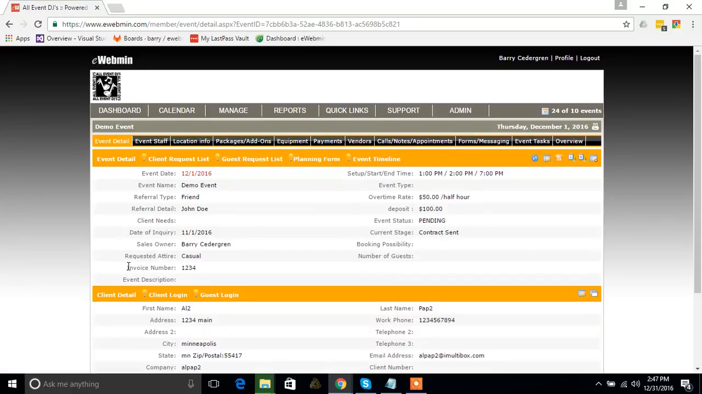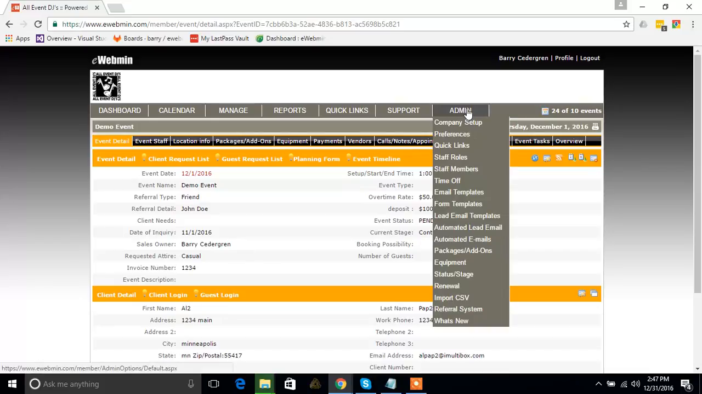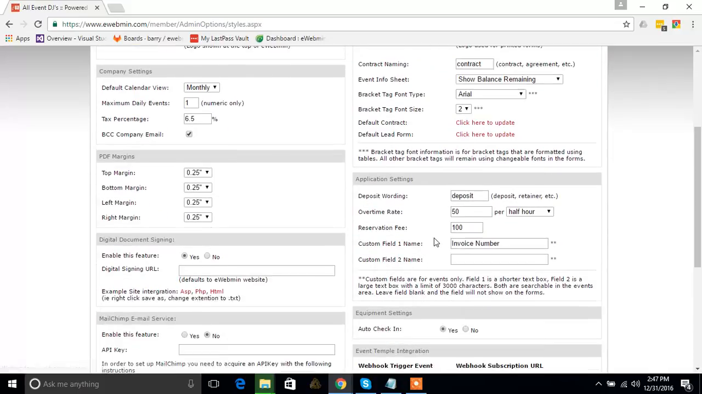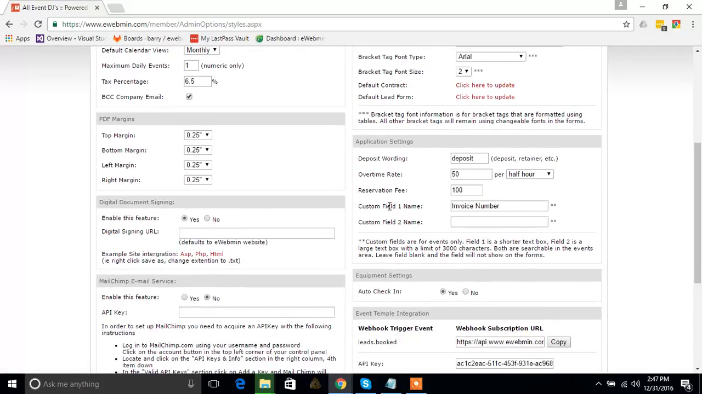And what we're looking to have it do is we're putting in a custom field where we can put a custom invoice number into here. But in order to get that in there, this is where you go to do that. So you go to Preferences, and then you scroll down into the application settings, and you'll see that there's a custom field 1 name here that's already assigned to you, and it's going to be blank if you haven't used it already.